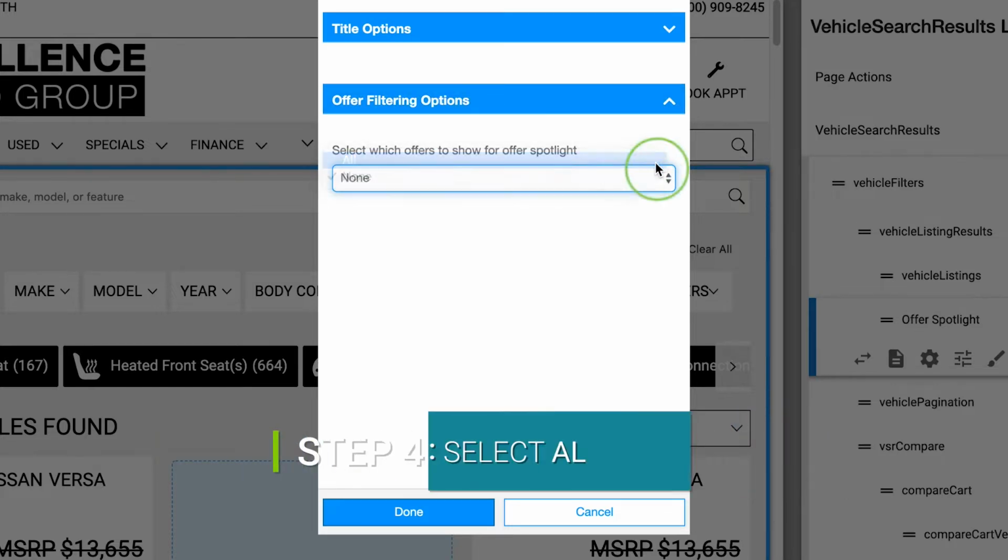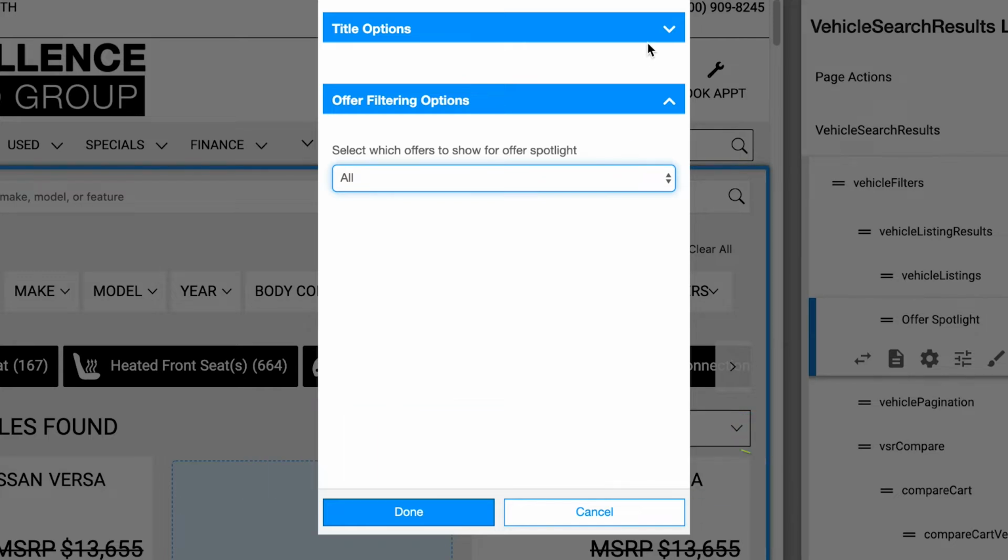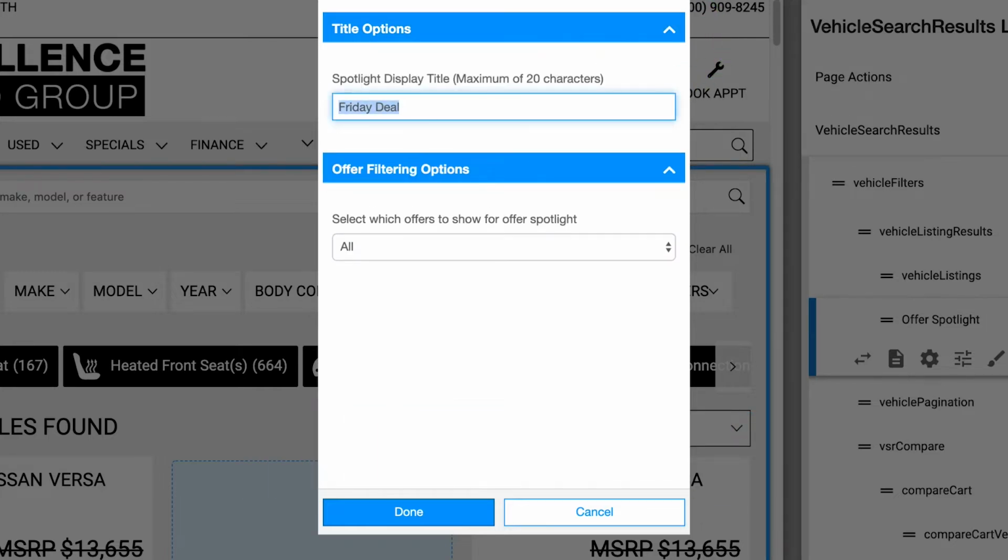Select All from the drop-down or select None if you do not want to display any offers. You can also change the title by going to Title Options and typing into the box. Please note there is a maximum character limit of 20.